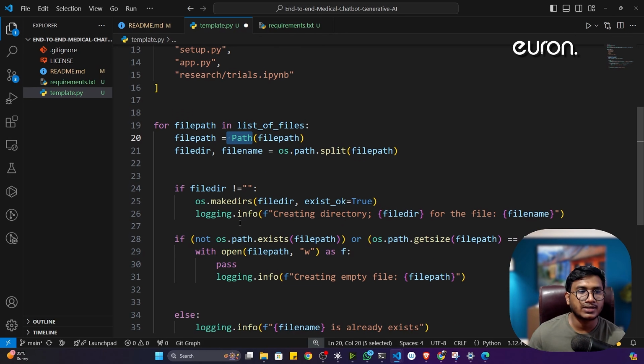Got it? So whenever you are designing your software, make sure you are handling these kinds of scenarios and making your application more robust. That means in production, it won't fail. Whenever it fails in production, that is not a robust application.